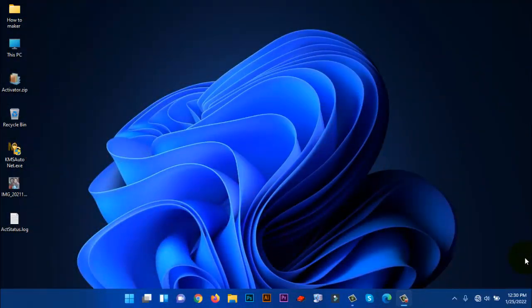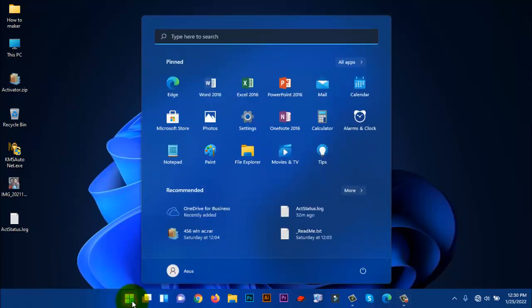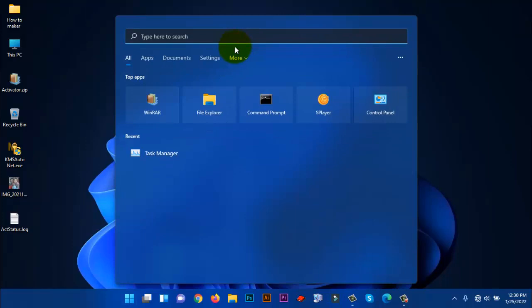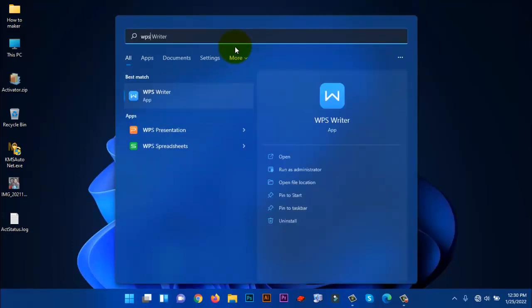First, open WPS Spreadsheet. Click on Start. Write WPS. Click on Spreadsheets.